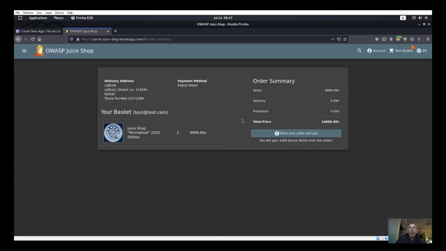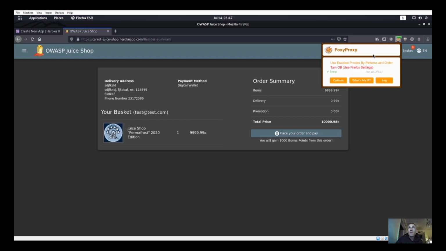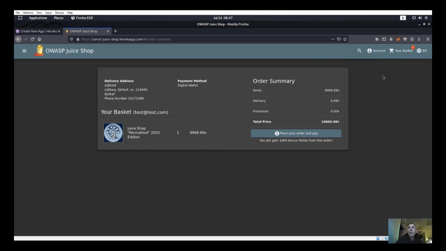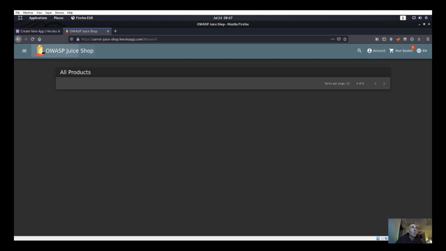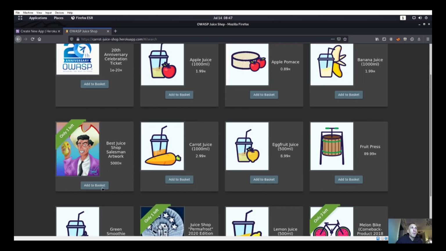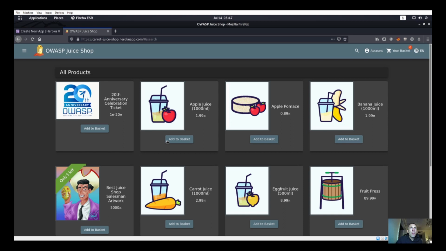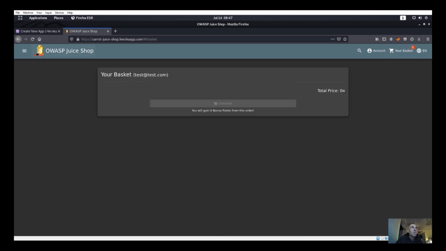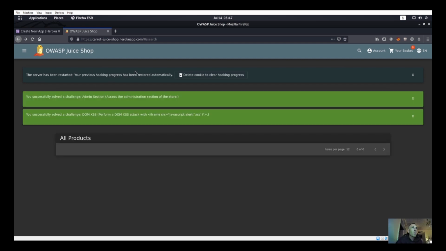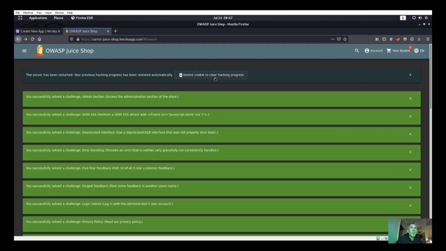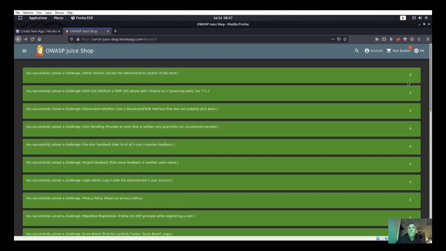What if we can change the address, some of that? Not really seeing anything else in here. So that's okay. Let's go ahead and go back to our basket. That one was kind of a pain in the butt in the middle of it. That's okay. So add this to basket. Alright, we'll go to our basket. Refresh. I don't think it even got added. It did not. Your server's been started. Previous hack session has been restored. Delete cookie, clear. Oh, okay. Oh, man.